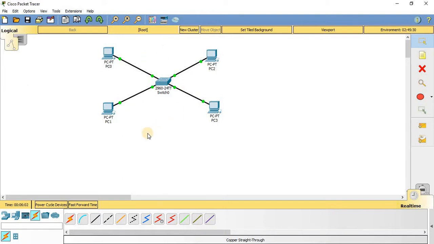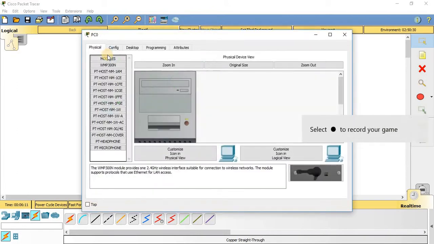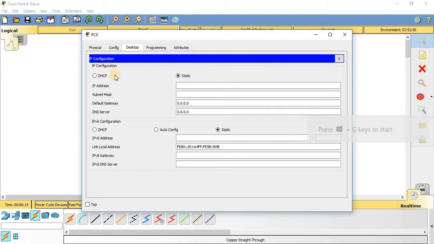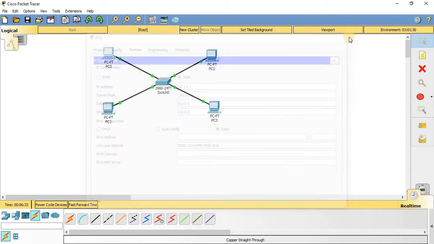Now what we will do is input some IP addresses in the PCs. So first of all, the first PC, we will click on the PC, then go to Desktop and then IP Configuration. Now we will enter an IP address, whatever we want. So I will enter 10.1.1.1, and when we click on the subnet mask it will automatically be entered. Now I will close this window.